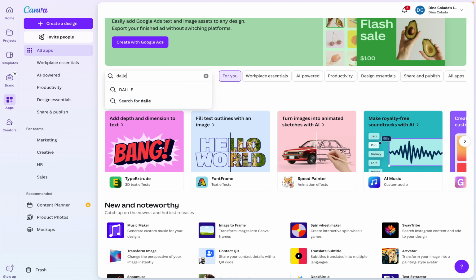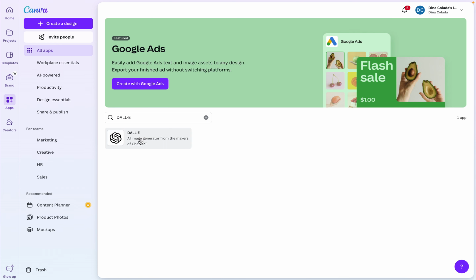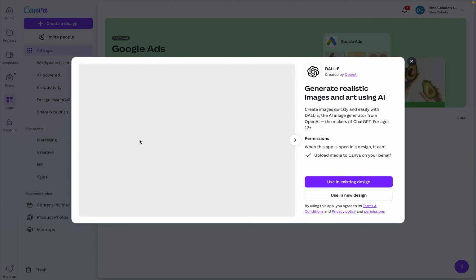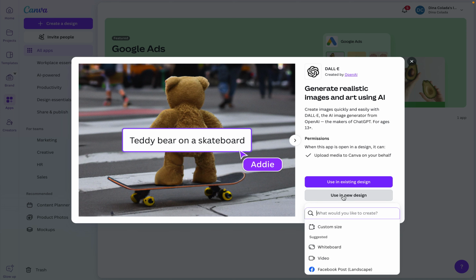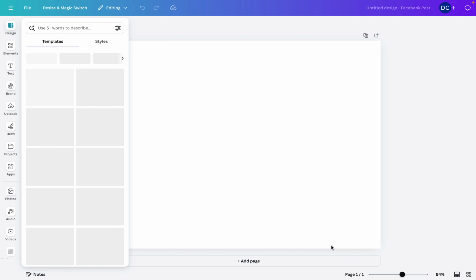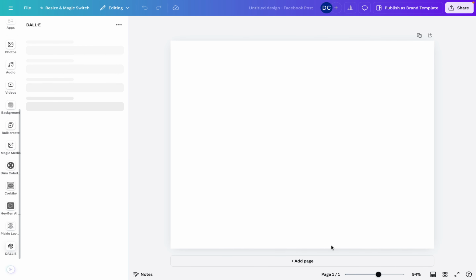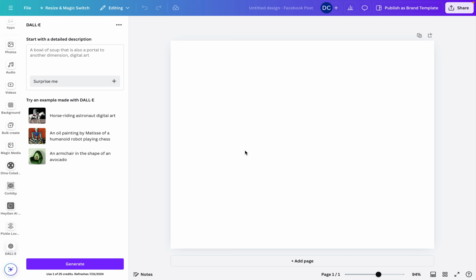So we'll go ahead and do that. DALL-E. So here we go. We're going to click into DALL-E, which is the graphic interface for Chat GPT. So we're going to go ahead and use in a new design. Let's do a Facebook post. All right, we're going to just start from scratch.